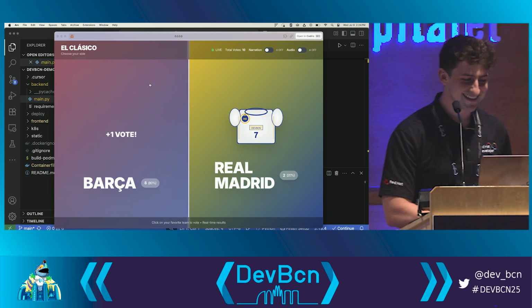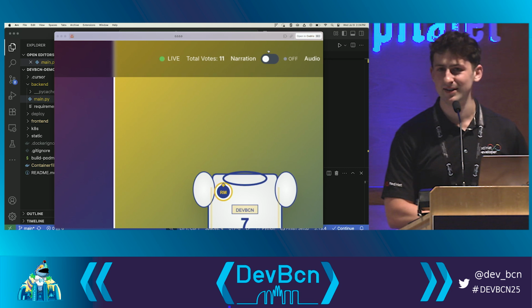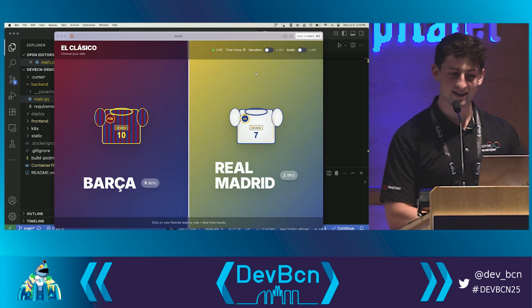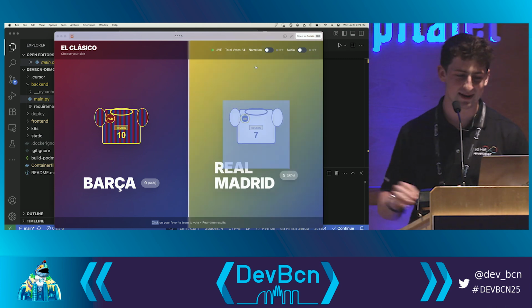All right. So we'll have some fun with this today, and we're also going to add in some narration capabilities with models running in containers as well. So this is our little demo application, and we're going to have a fun time with this today.